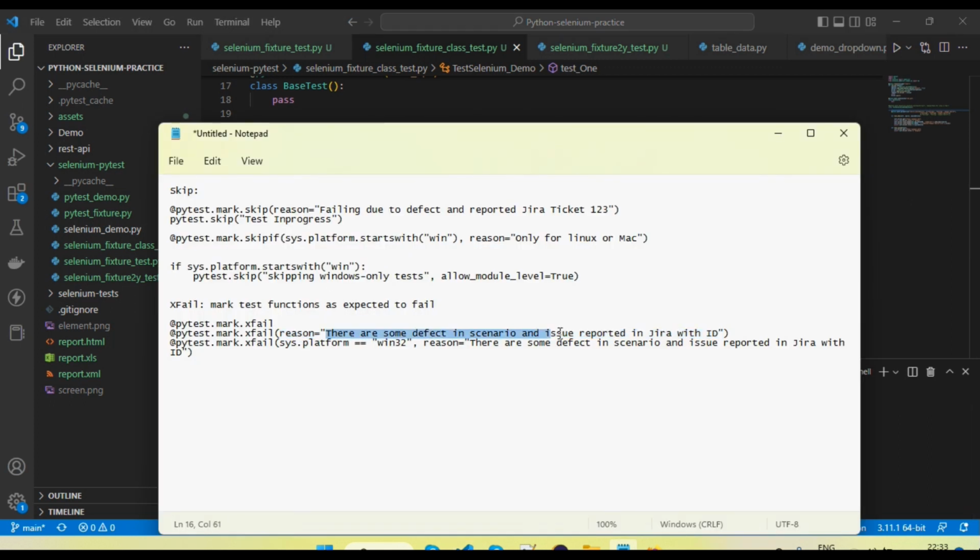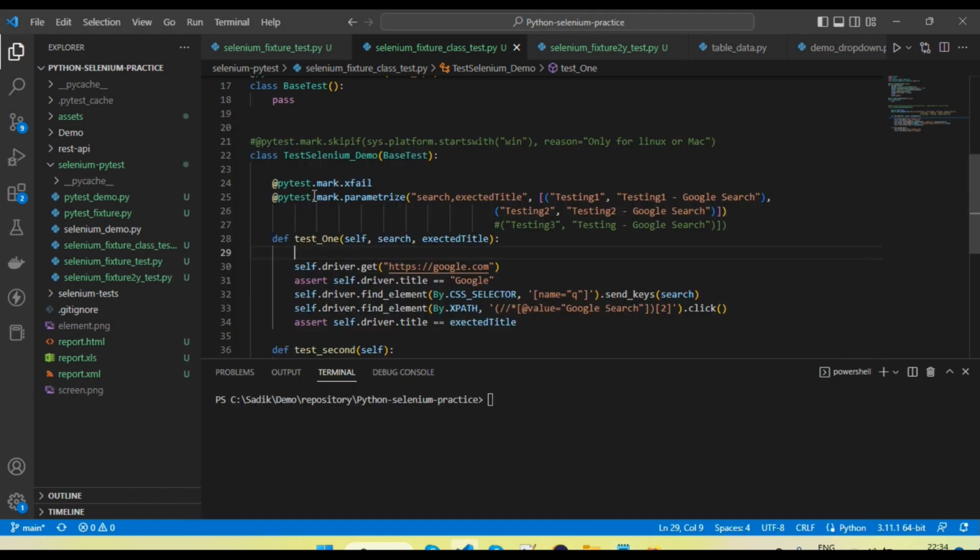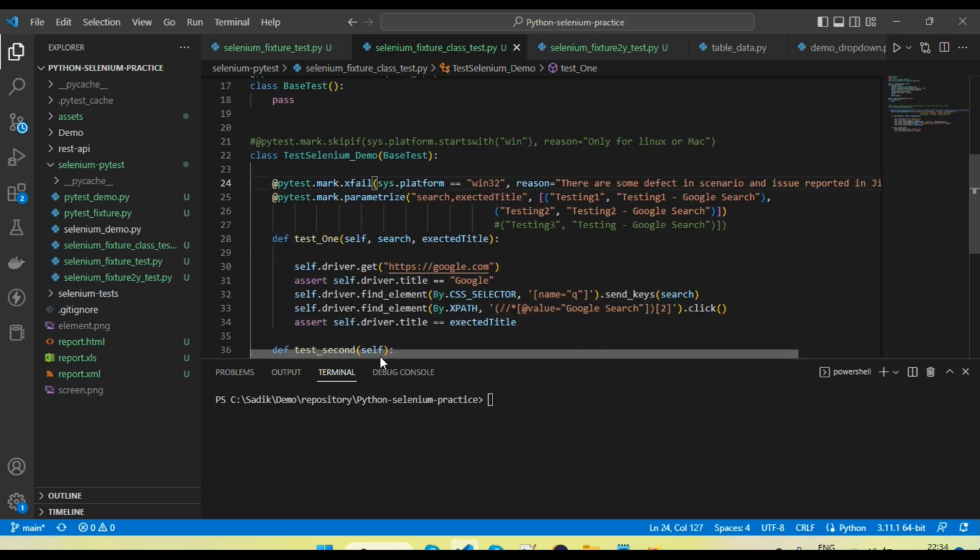We can also provide a reason why this test is failing. We can mark here a reason, for example there is some defect in the scenario and an issue is created in Jira. We can also use conditional xfail, pytest.mark.xfail, where we can provide some condition, like here sys.platform equal to win32, and then this is the reason. So when it runs on this particular condition, similar to what we discussed in skip, it will fail the test. When we are running on the platform, if our platform is win32, then it will fail. Let me run and you will see.